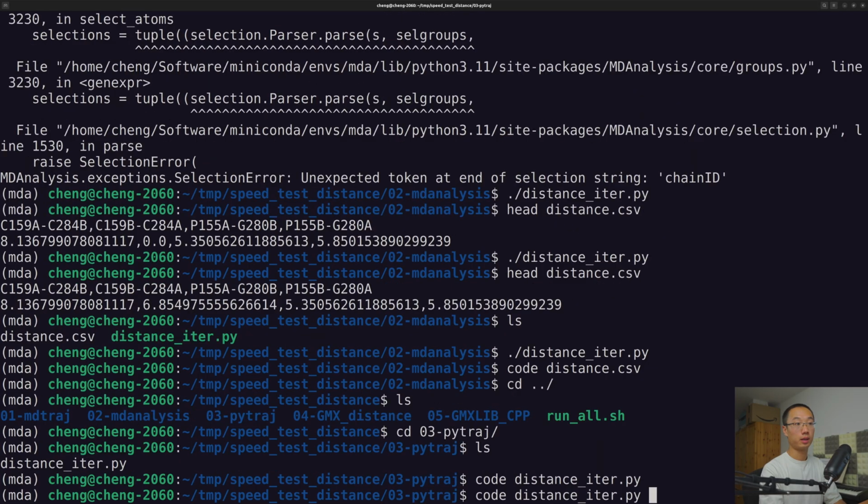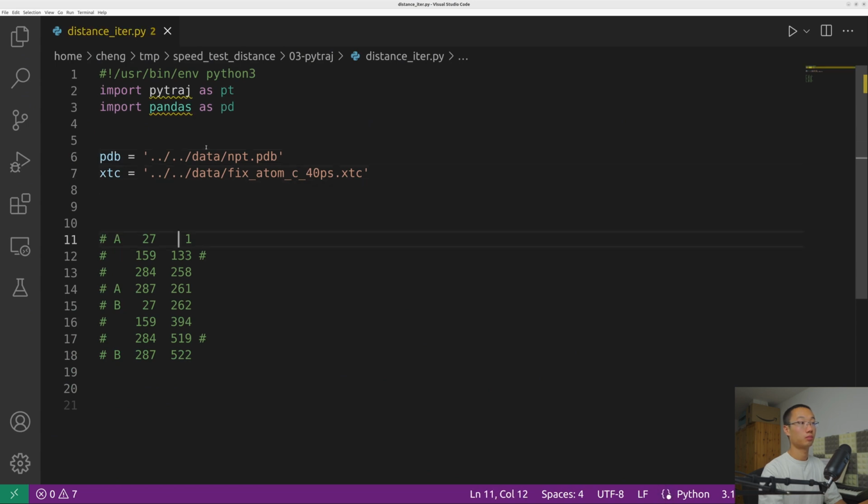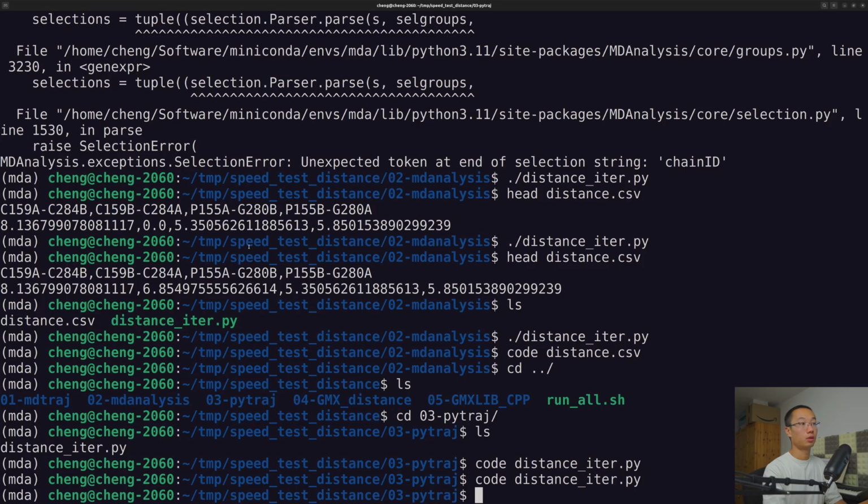Now let's do the same thing with pytraj. Actually, pytraj also provides the same iterload. But the difference in pytraj is that pytraj inherits the residue and atom definition from Amber, so there's no definition of chain, and the residue always starts from 1. So that causes the problem.